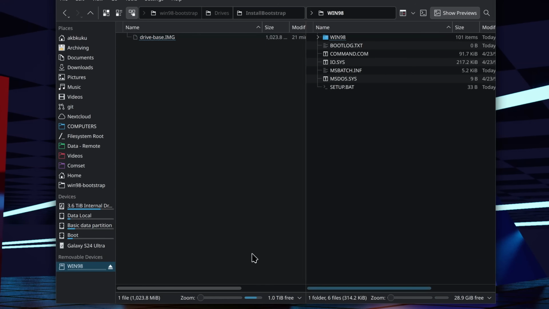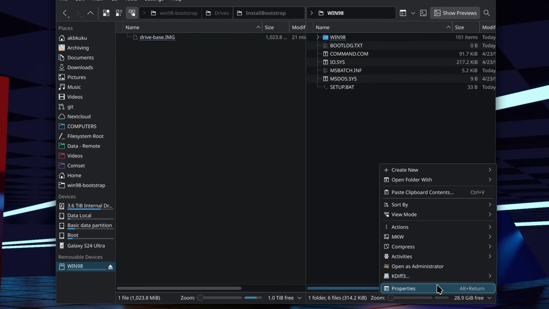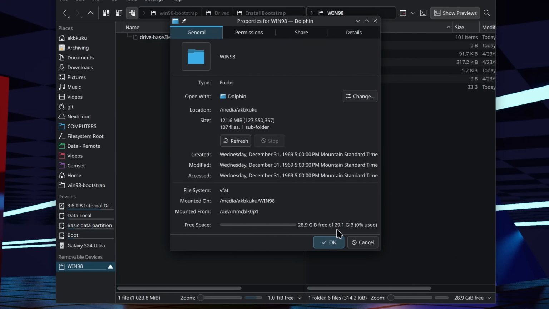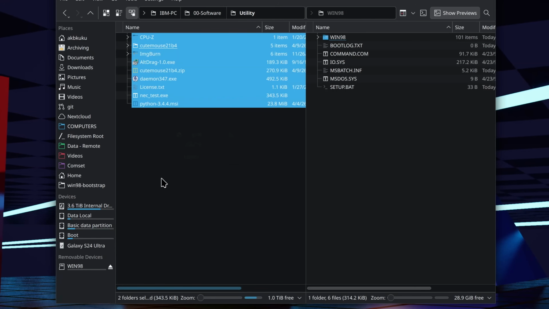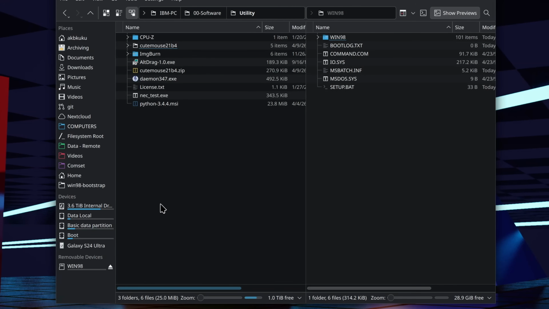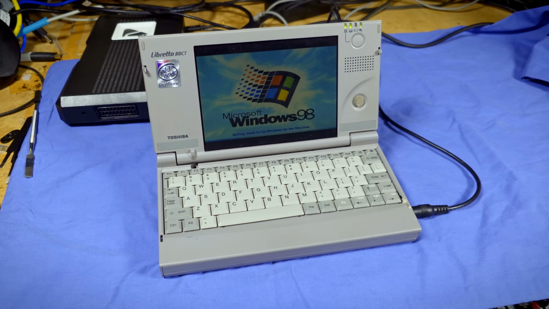But now, if I reconnect the SD card and open it, I can see I have 30-ish gigs free, and it's ready to go. If you had any particular drivers or software that you needed on your target computer, now would be a great time to copy them over, but I'm just going plain for my setup here. Now, let's finally install Windows 98 on this tiny laptop.